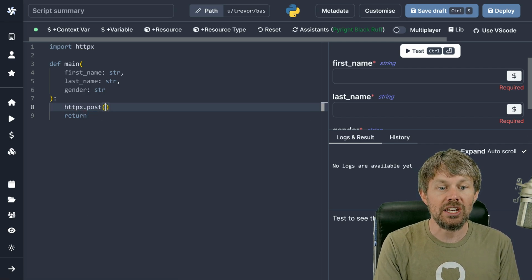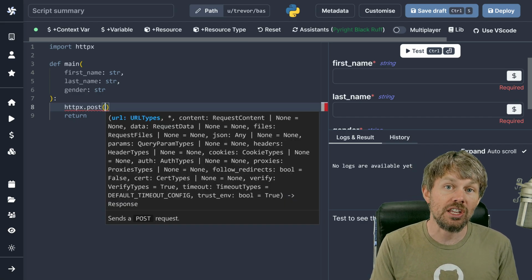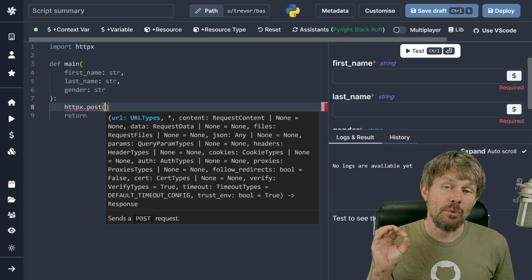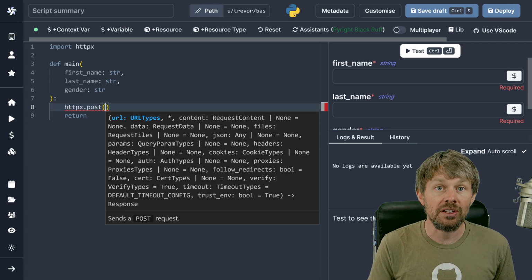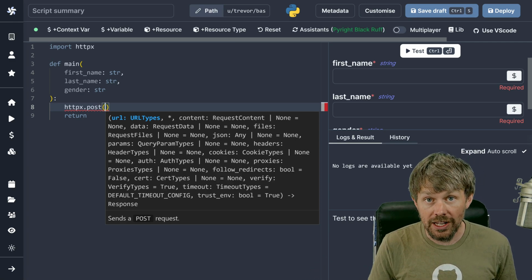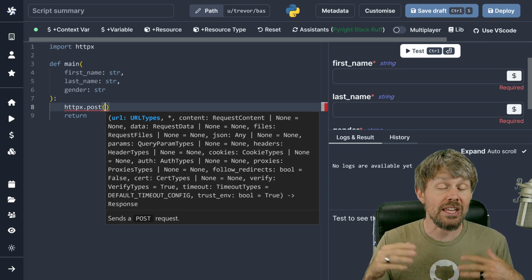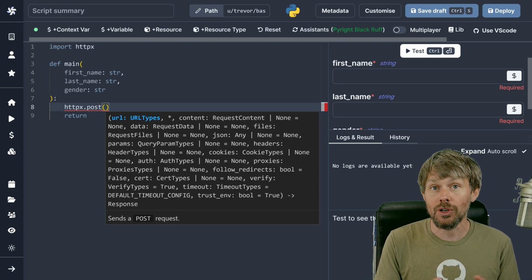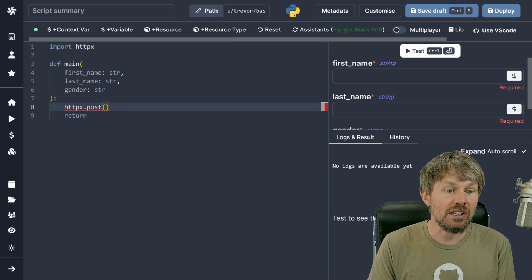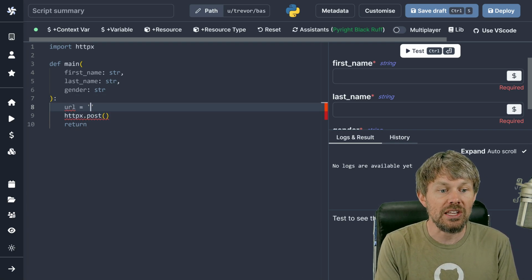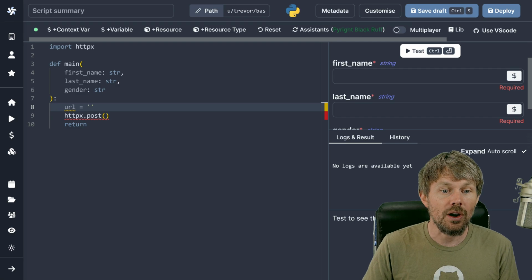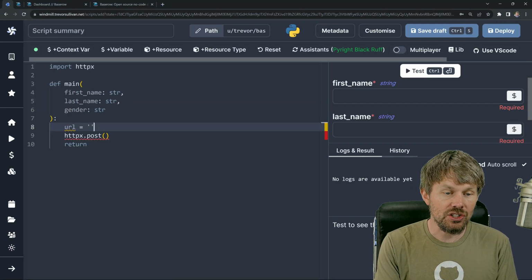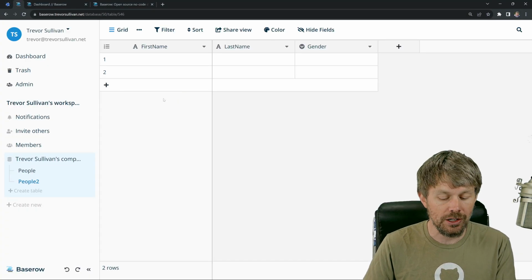httpx.post. And then we need to specify a bunch of input arguments for this method call so that we can specify the Baserow endpoint, specify an authentication token, and we also need to pass in the actual data or the payload that we want to insert into our Baserow table. So what we need to do is create a variable here for the URL. So let's say URL equals, and then we'll go into our Baserow server here.